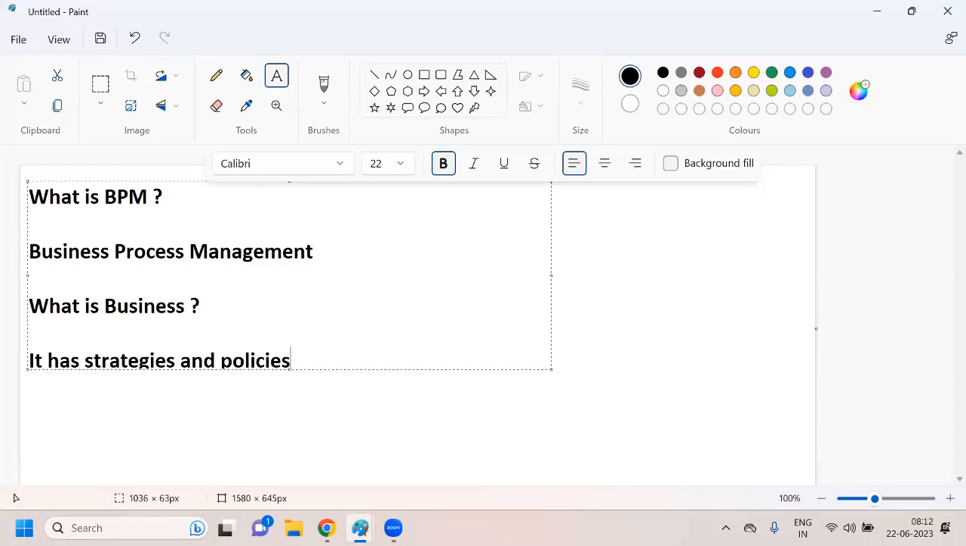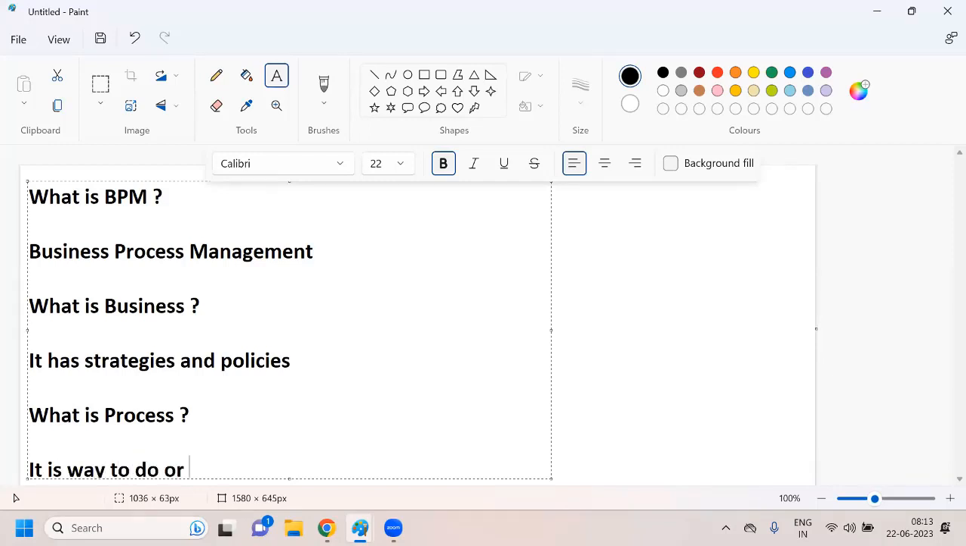When I say businesses, in the sense of business processes, I need to bring the term called process here. So what is this term called process? A process is nothing but a way, right? A process is how we go and do things. It's a way to do or achieve things.